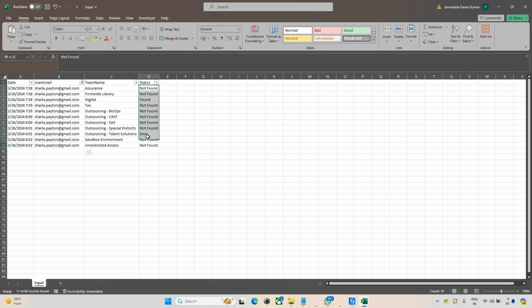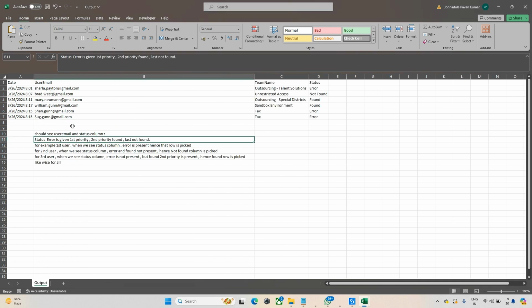Now, what I want to do here is find the error. Basically, I have three statuses. Out of these, priority one is for the error, priority two for the not found, and priority three for the found. For one mail, when you check the date, I got found, not found, and error. But the client is expecting this: when I get the error, only that line I need to pick.